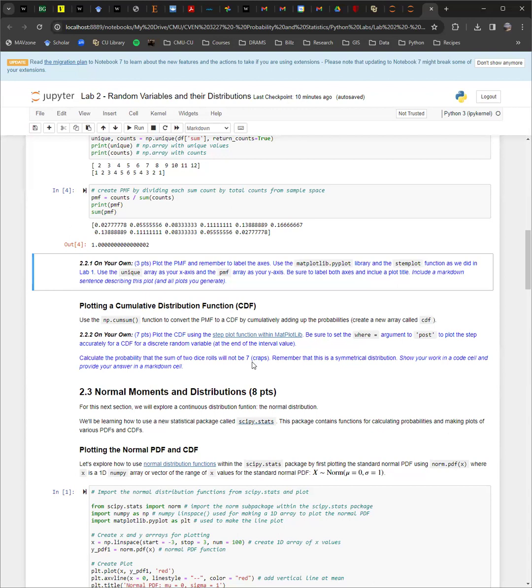So that's all we're going to do for the PMF and cumulative distribution function. I will stop the video here and do another one for the normal distribution, or continuous functions.